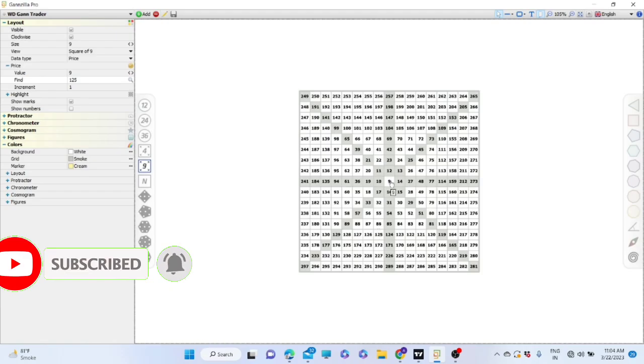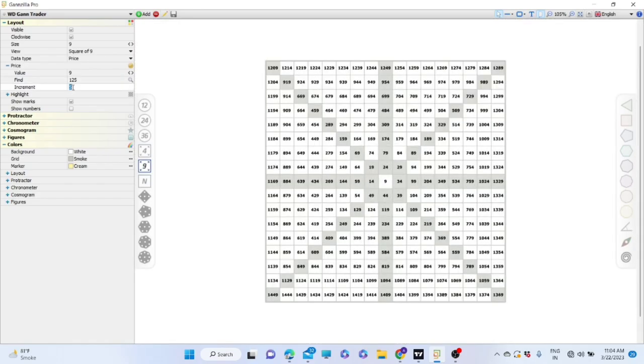Here each number is incremented by 1, like 9, 10, 11, 12, 13. The difference between each consecutive number is 1. But if we want to increment it by 2, 3 or 4, then we have to choose the increment option. Like if we enter 5 here, then we can see that the numbers are 9, 14, 19, 24, 29. The difference between each consecutive number is 5. You can right click on any number to highlight it and left click to remove the highlight. Here also select the Gann square of 9 option.